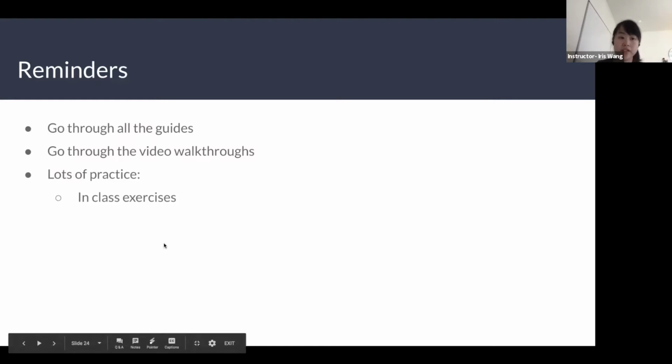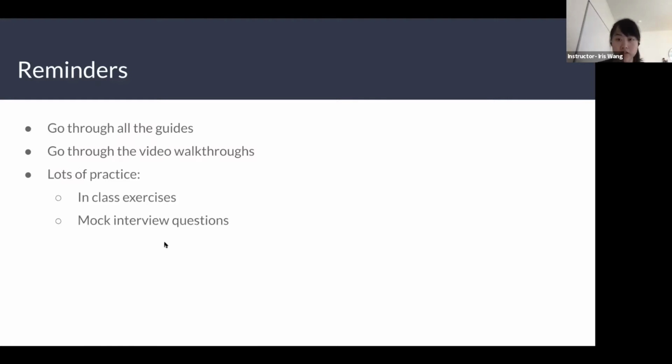And as always, you have a ton of practice. Go through the in-class exercises. I know a lot of people weren't able to finish both mock interview questions. So if you weren't able to go through those, try to understand how they work, especially the one you didn't code up. Ensure that you are able to code up the solution on your own.